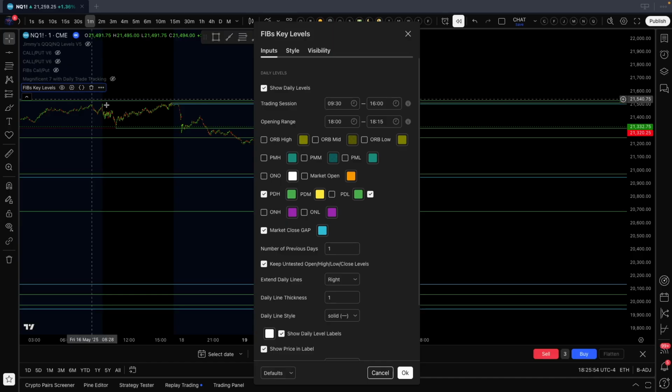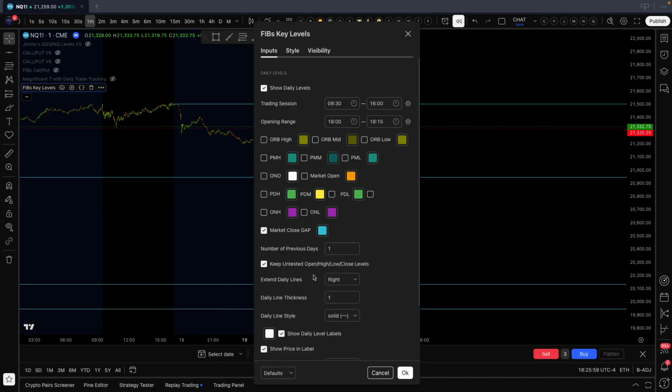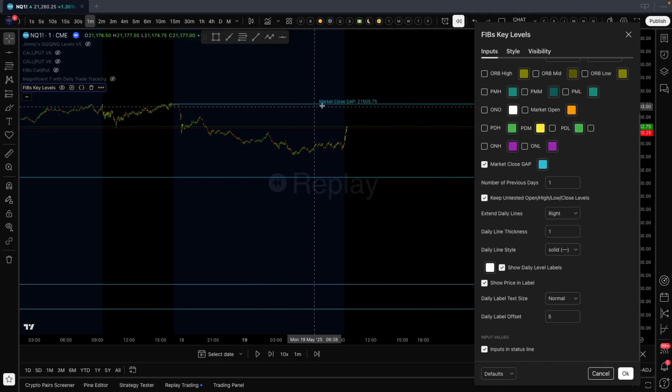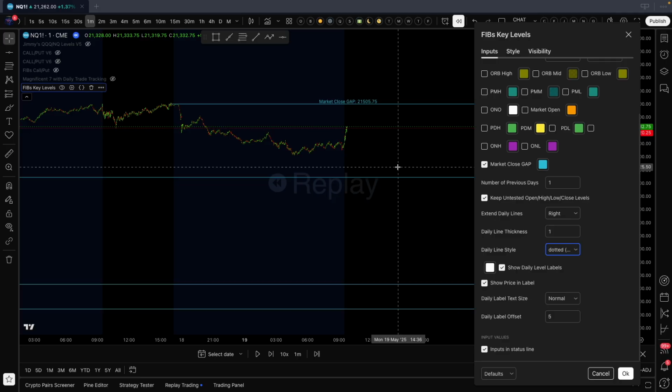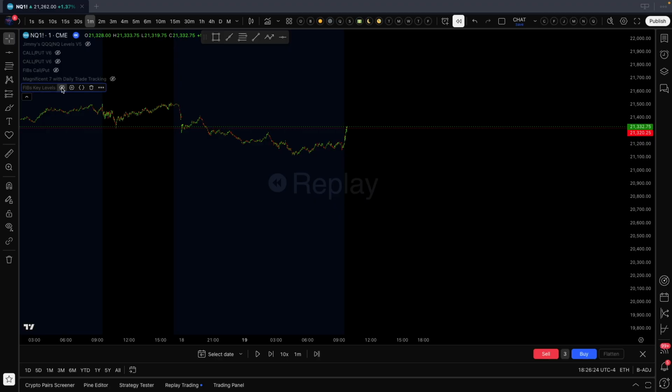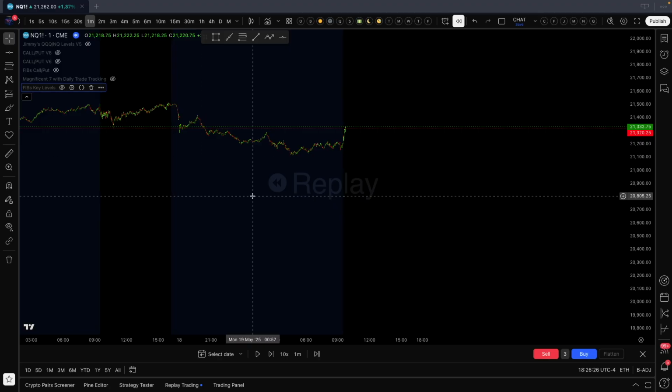So I personally like it not for that, just for the market close, so I know where there are gaps that need filled. And you could change the offset of the labels, extend the line, change the thickness, or make it dotted or dashed, all that kind of stuff. But that's the key levels. It gives you that type of information if you choose to want that one.